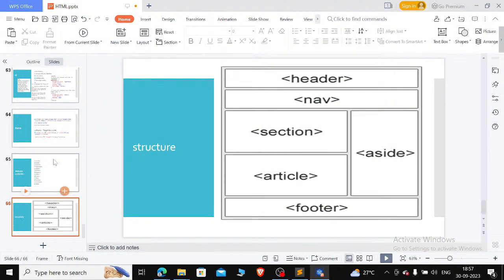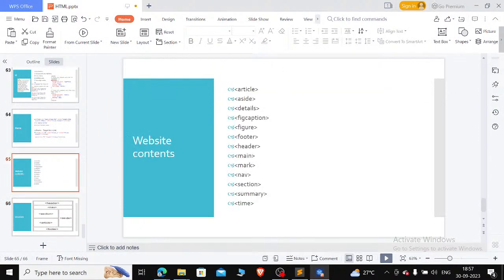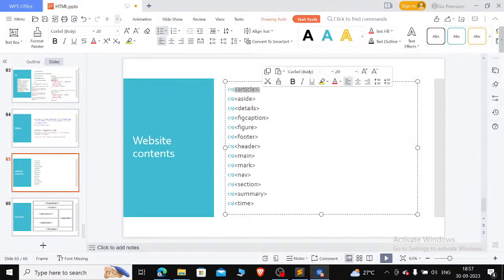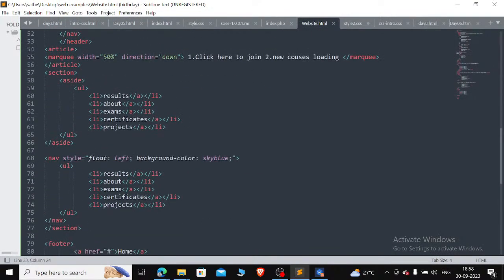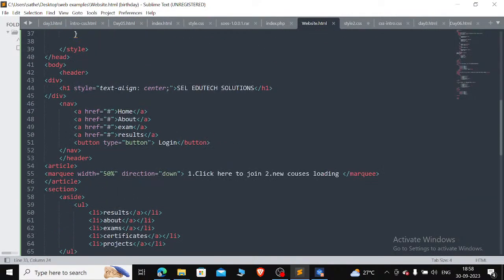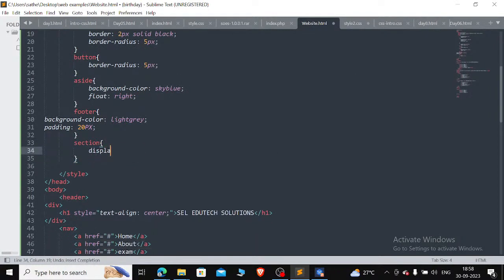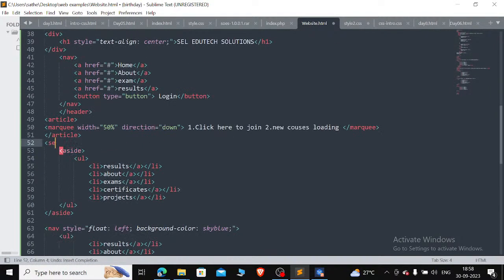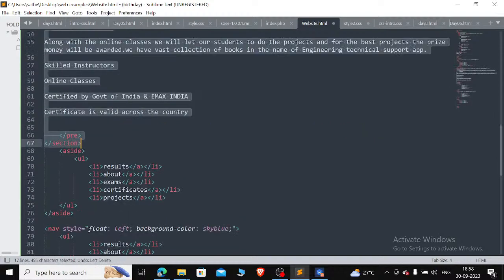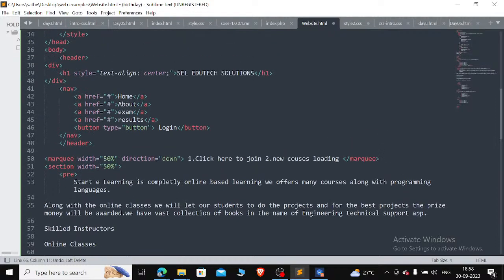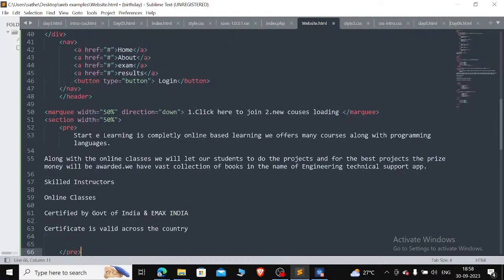See, these are the things that are available in the website. Article, we have seen article is nothing but the content. Then aside. Here I deleted the text, right? Section width also we have checked. Okay guys, we'll see in the next class.